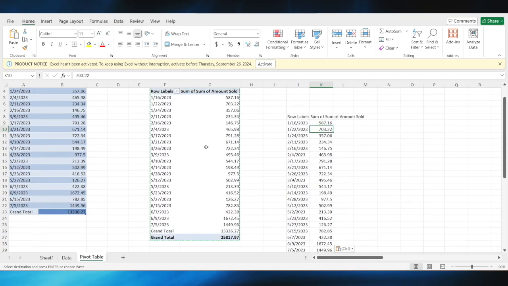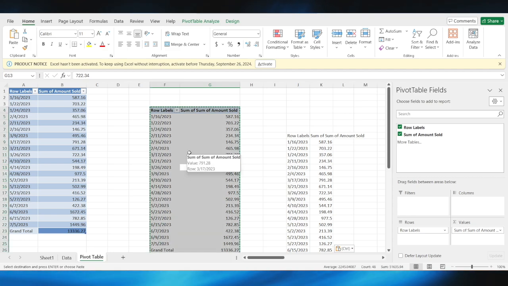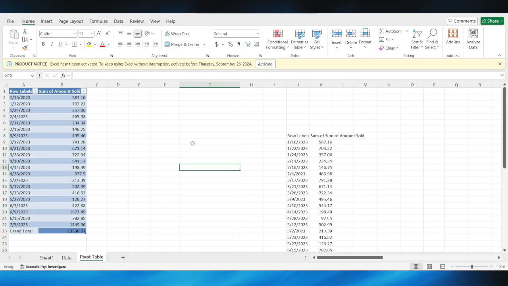So after I did that, I can go back to the pivot table, and I can select Control plus A again, and then hit the delete button in order to delete this pivot table.